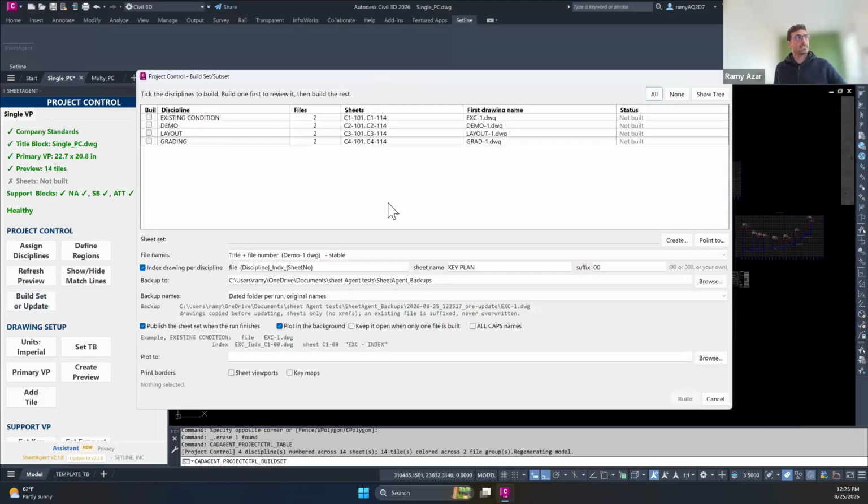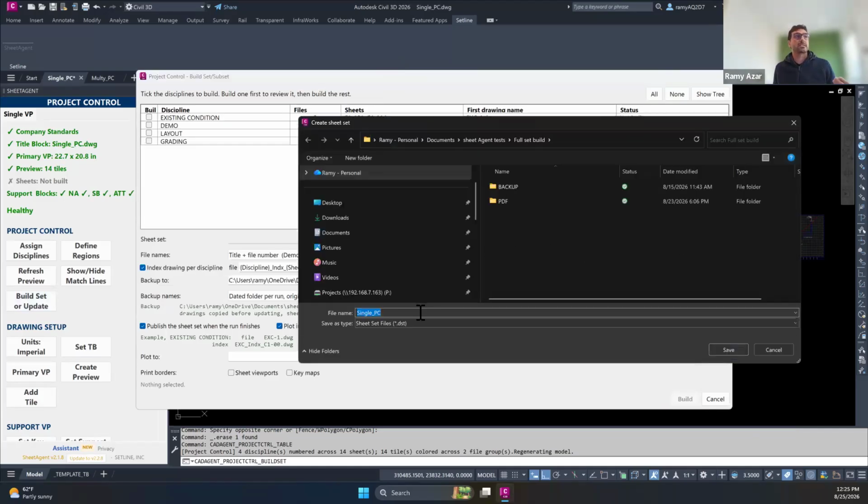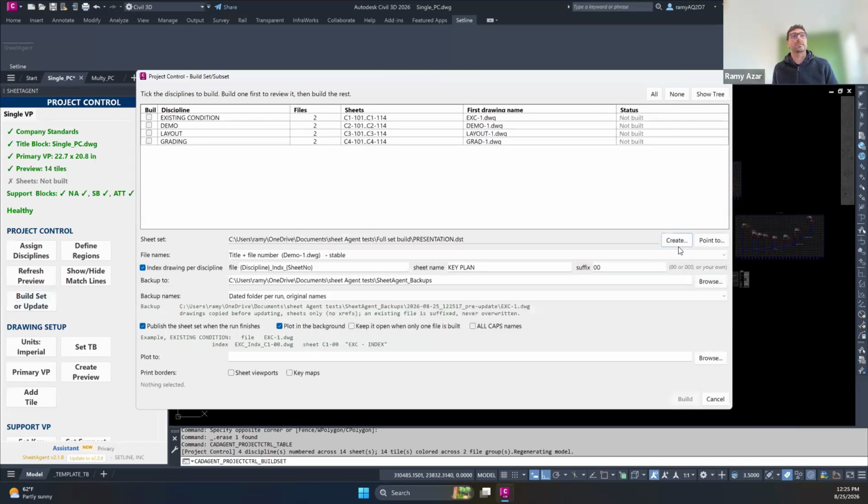So you're going to see it here. I'm just going to list everything we defined. We're going to create an SSM. So we're going to call it here, I don't know, presentation. I don't know how to type today, presentation, and save. So that's going to create our sheet set manager.